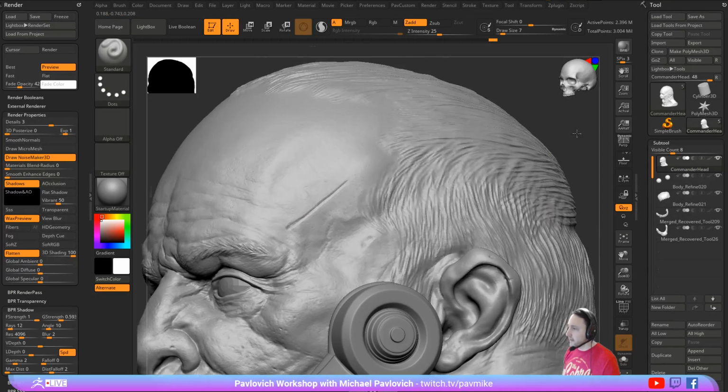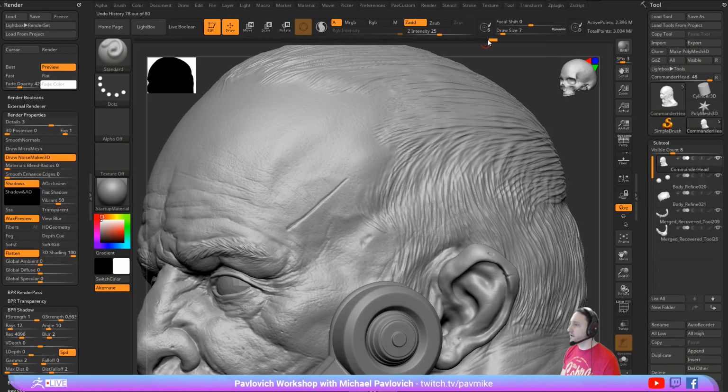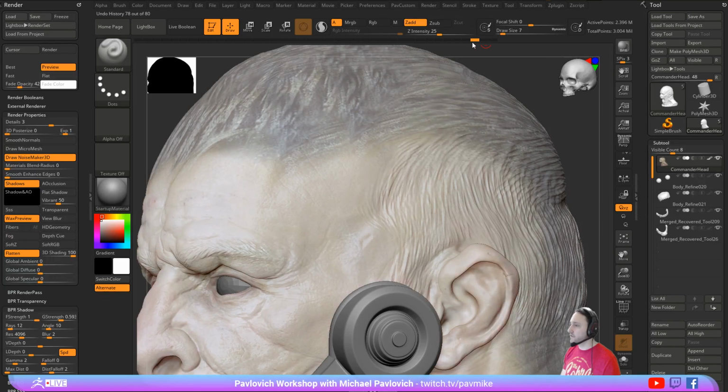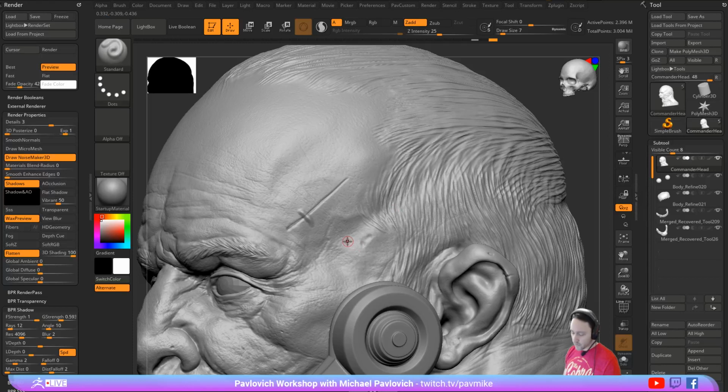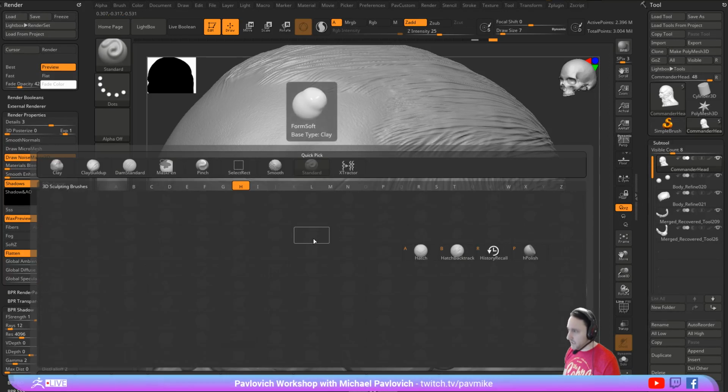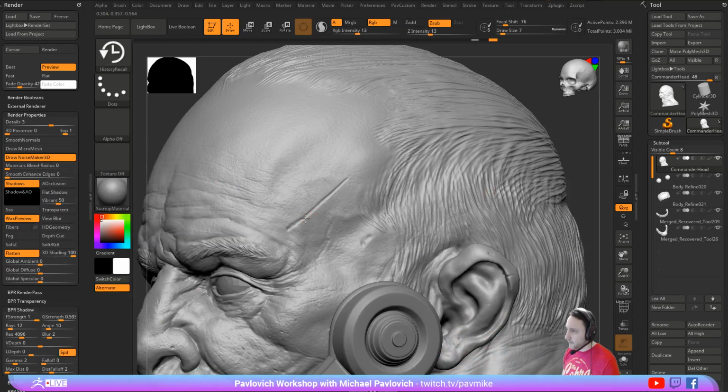We can do this where we go back in our history. Hold down control tap, and then let's go back one, BH history recall. Then we can go back to where we want these stitches and smooth it out first. There we go.